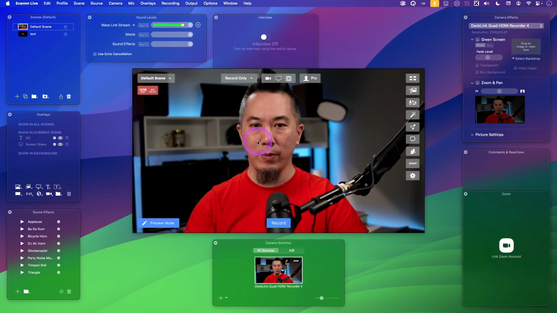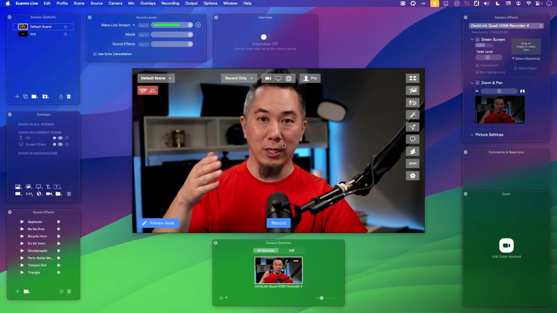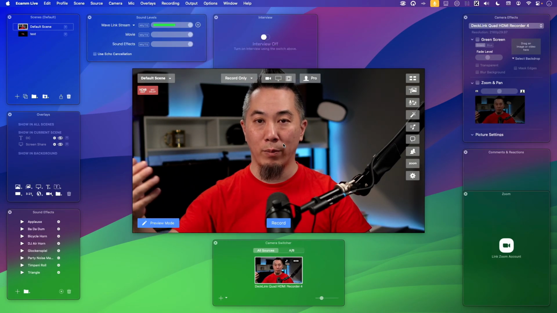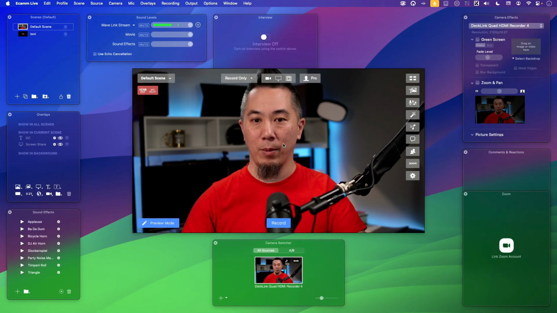Virtual camera says ready because I do have my virtual camera installed. So I can use my Ecamm Live signal to go out to other applications or browsers that normally use your webcam, and instead it sees an Ecamm Live virtual camera there.